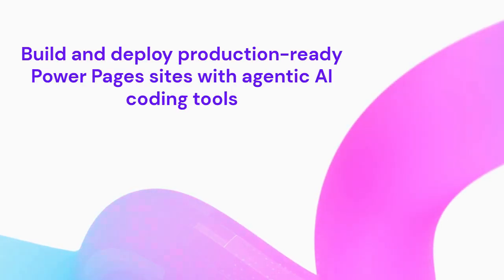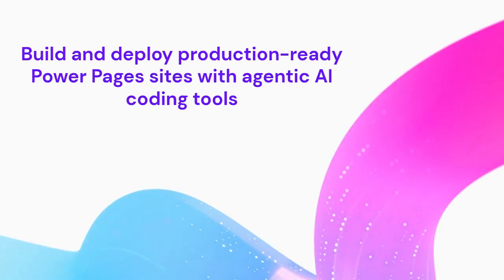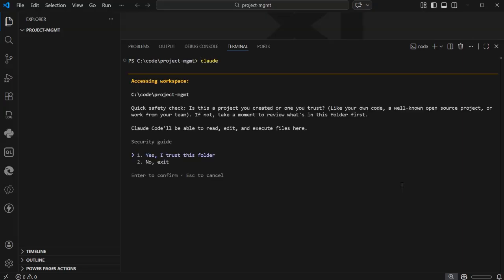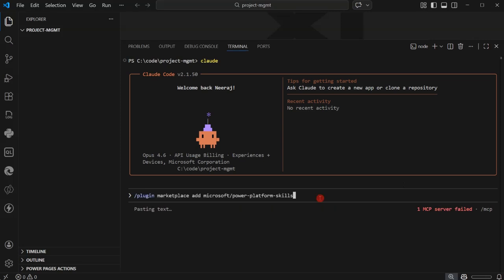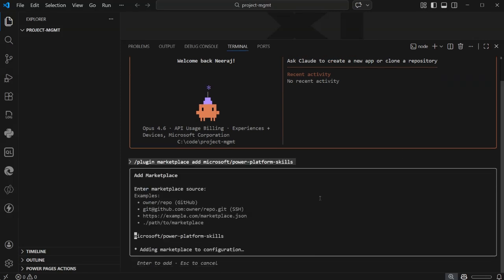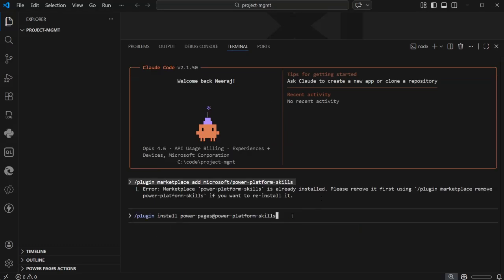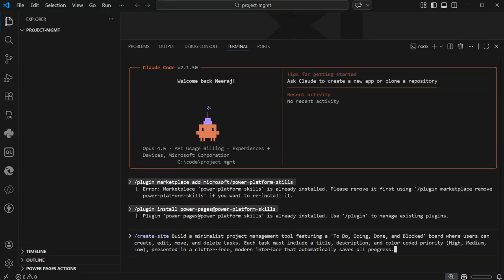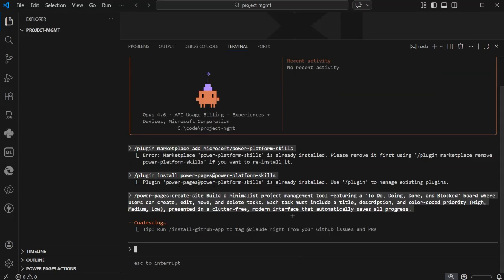Building complex Power Pages sites requires balancing UI, Dataverse, and permissions. Claude Code and the Power Pages plugin simplify this into a single, AI-guided workflow. Let's dive in. In this walkthrough, we'll set up the Power Pages plugin within Claude Code and build a functional task manager site from the ground up.